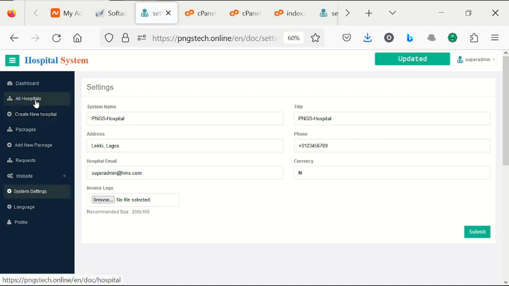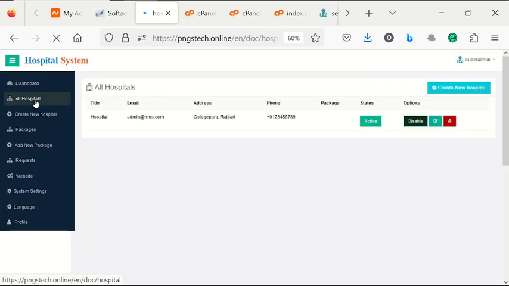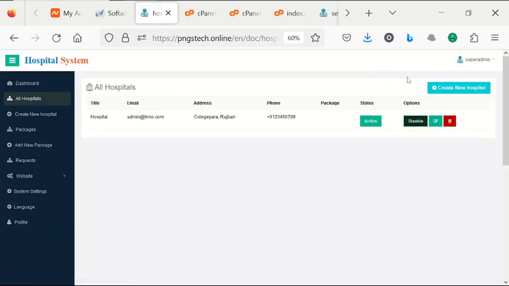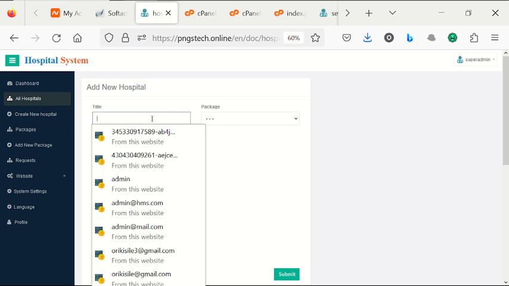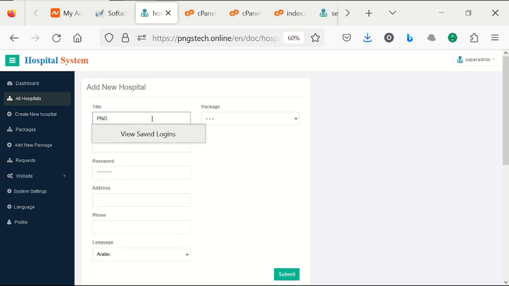Next one I want to do is, let's see, all hospitals. So let's see the hospitals we have. We can actually create a new hospital, right? So let's create a hospital. For the hospital, I can say PNGs underscore health wise.